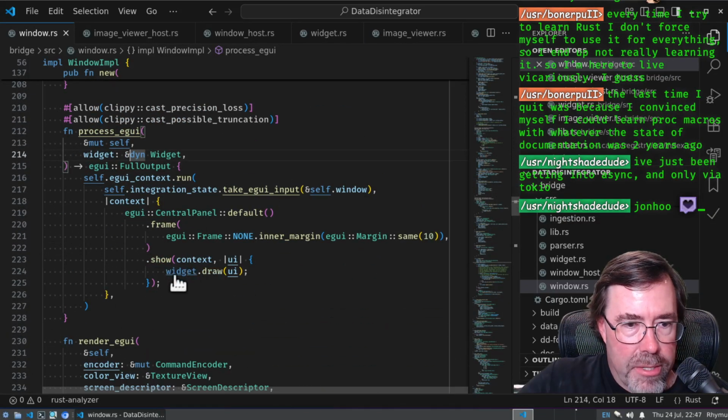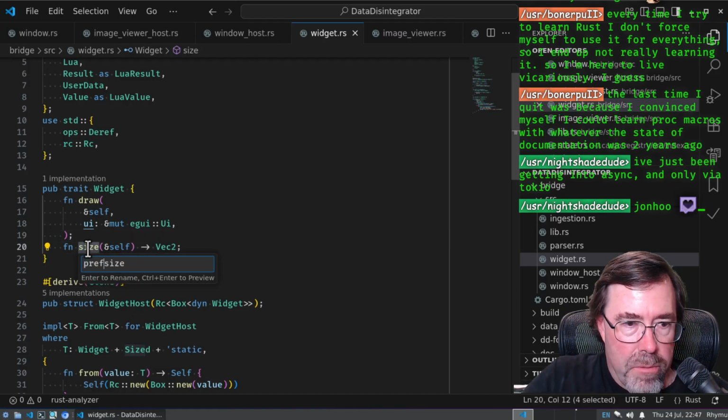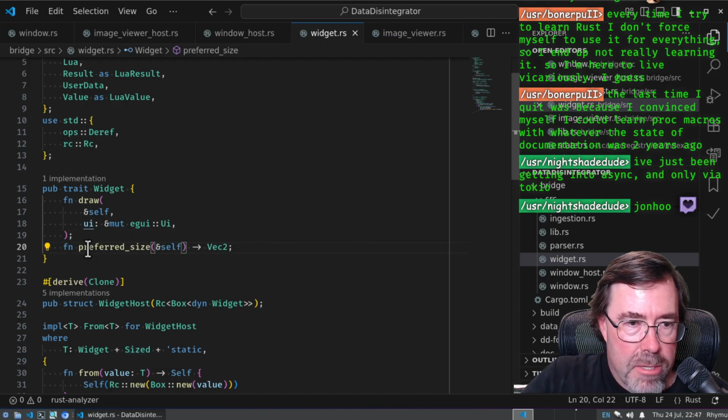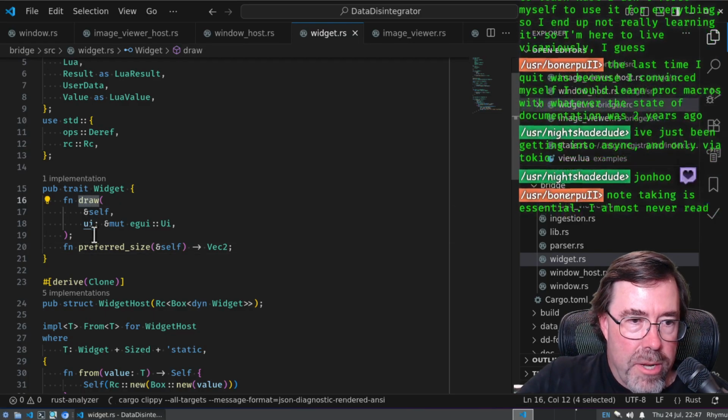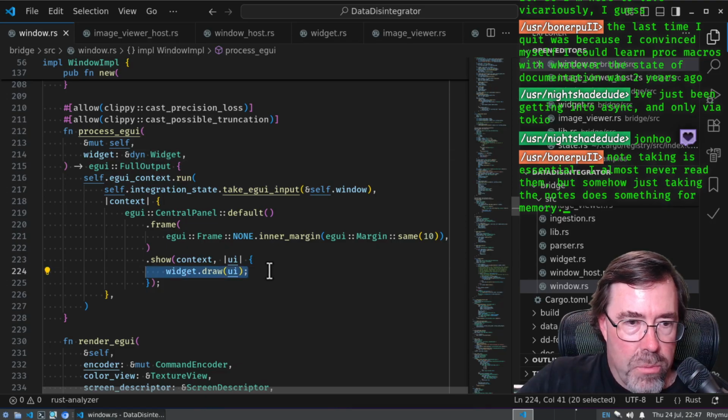Yeah, so it delegates to its widget. And all it knows about the widget is it can get its preferred size. Actually, let's just change that to preferred size. You can draw it and you can ask it for its preferred size. So here's where it actually is told to draw.